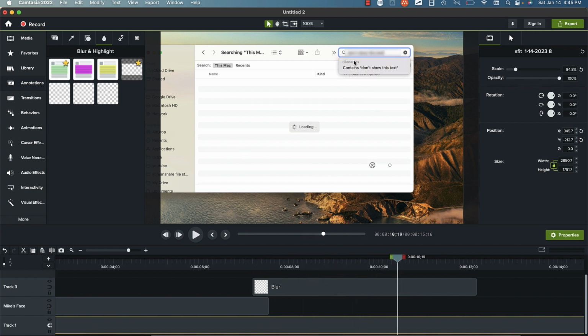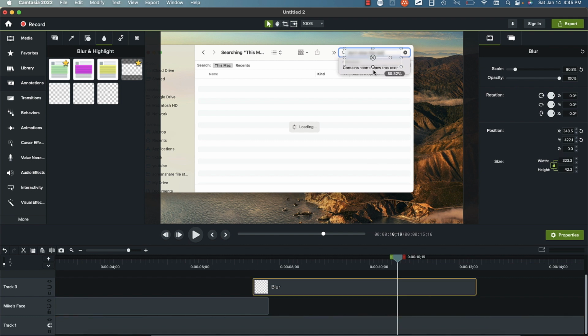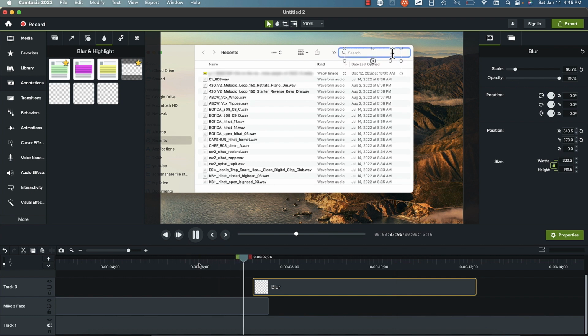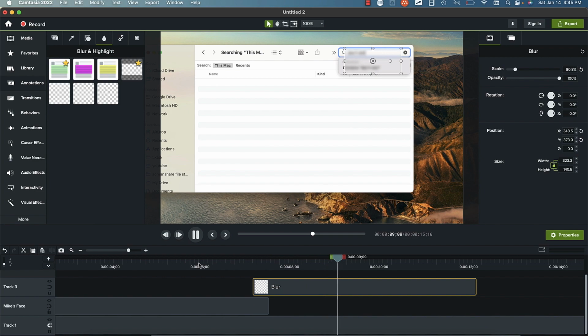Now, of course, in this case, we have file names contains don't show this text. So if I wanted to, maybe I would click that and just do something like this. So that way it just covers all of it. So we see, there we go. It's essentially covering it all now. And you can play with it and get it perfect, but hopefully you kind of understand the concept here.